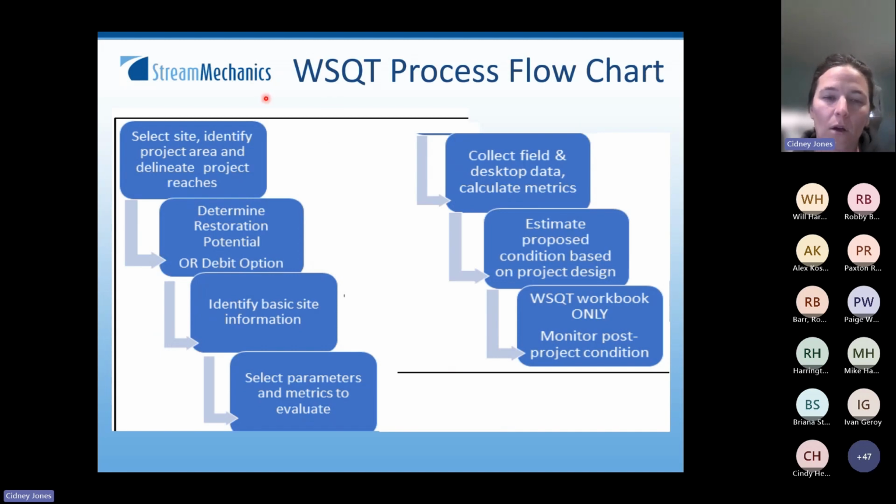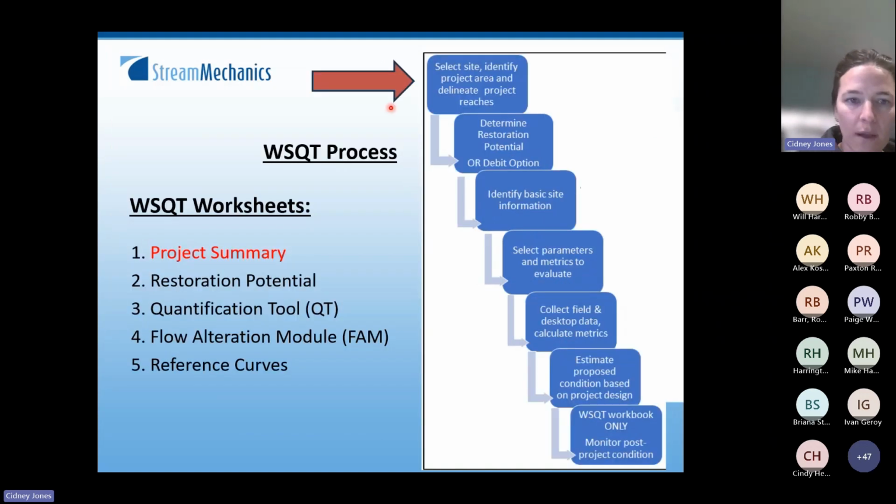So there is a SQT process flow chart that steps through, it starts with site selection, identify your project areas, and delineate project reaches. So that's where we are in our day to day. We're still up at the beginning here at step one. In the middle of the flow chart is where you get to collect data and calculate the existing condition values. And then that process ends, as Will just finished his presentation, with monitoring and confirming the proposed condition values for the SQT.